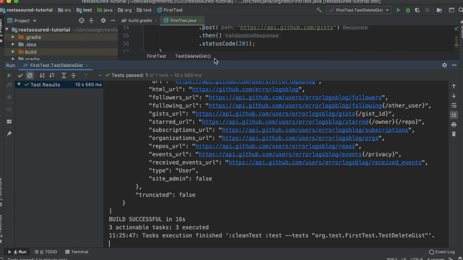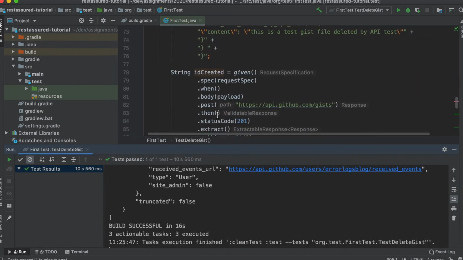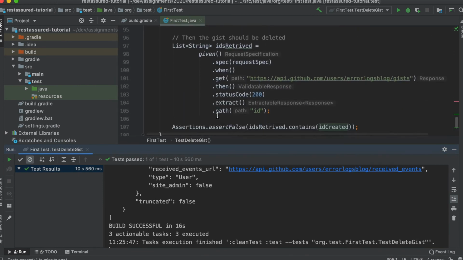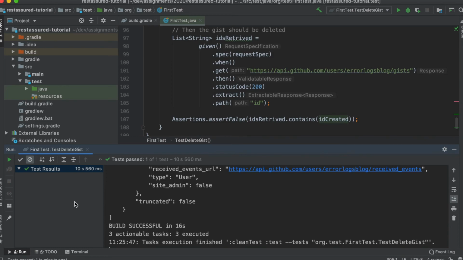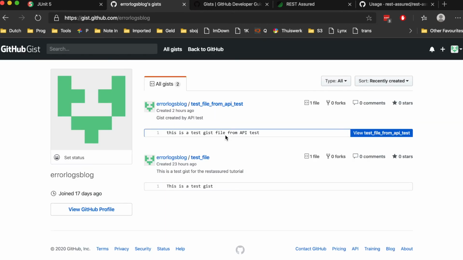That assertion says that the ID that we had created in this test, which we then deleted, is no longer in the list of gists for this user. To verify that on the UI, we will go to the user's gists. This is where the status was earlier, and now we're going to refresh the page. And we still see those 2 gists. We do not see the gist that was created and then deleted in that test.